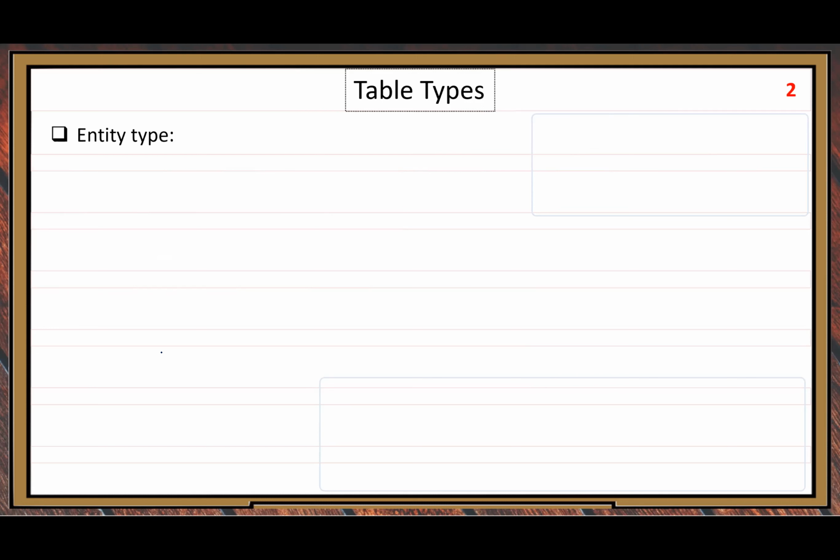Now I get to the question I didn't answer in the previous slide. So in this slide I'd like to explain the question I didn't explain in the previous slide. For the table types, typically we have two types of tables. The first one, entity type. Object model, it is used to model the objects in the business world. So it describes objects in the mini world, for example, employee.